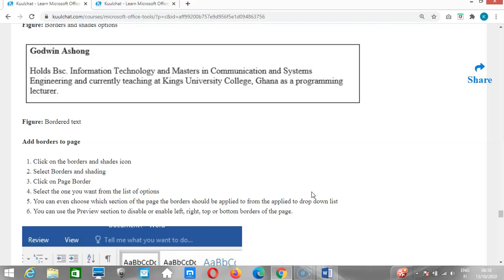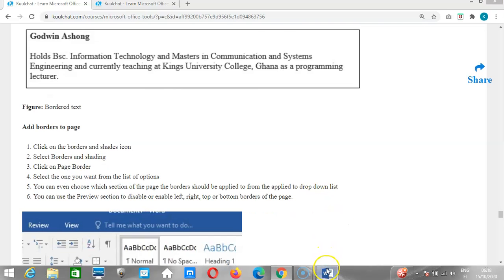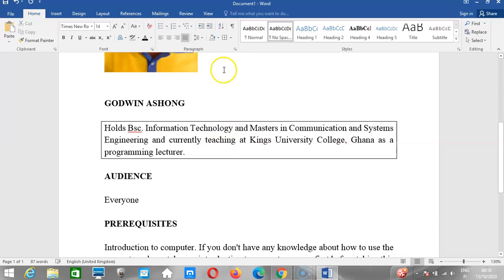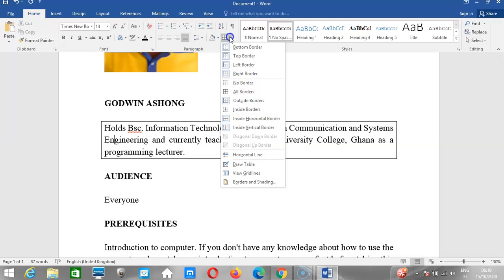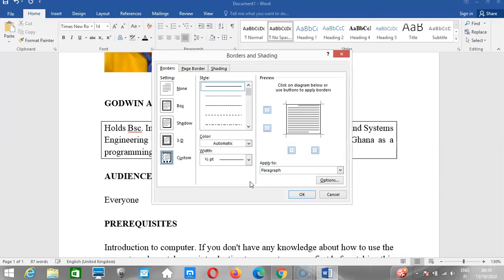To add borders to a page, you use the same borders option. But this time you choose borders and shading, the last option. Once you choose this option, page border, then choose the appropriate one that you want. If I want 3D, then I can choose this one. If I want a shadow, I can choose that.